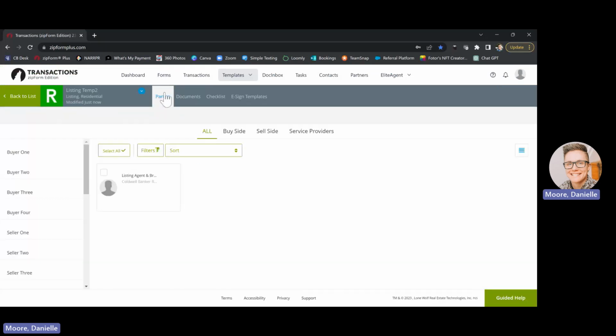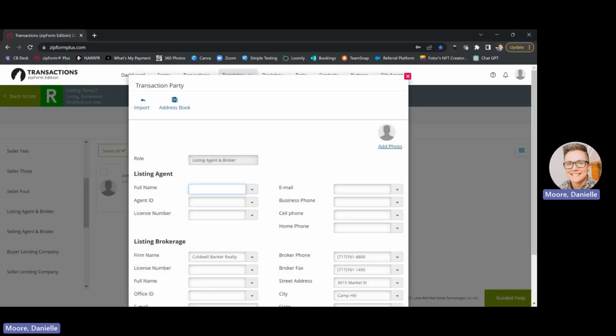So once you come to parties, right? So these are the people that are going to be in the transaction. Remember, this is just a template. So the only thing that's going to stay consistent is you. So you're going to click on this. If you don't have a box here, you're going to go down and find listing agent and broker and add from there. But if this shows up, you're just going to go ahead and click on that, and it will allow you then to autofill your information into this system.